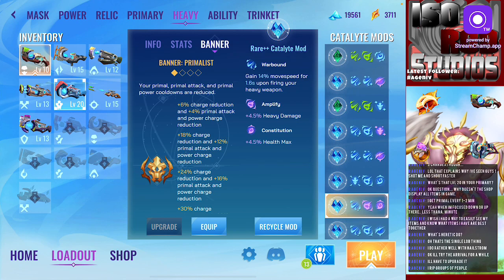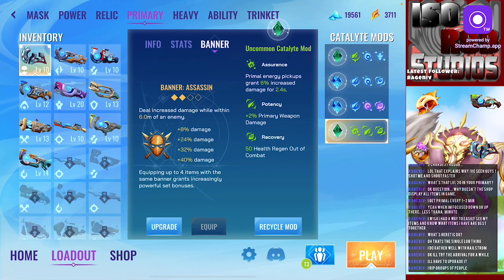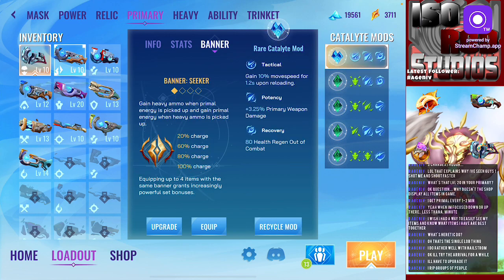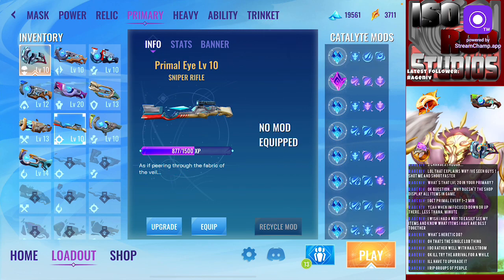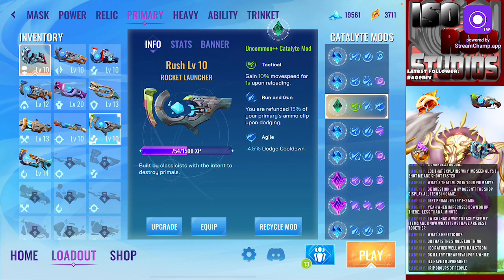It's really, really tough. So Heretic with almost any primary is super strong. I would use Heretic with Soft Thunder. I would use Heretic with the Northern Warmth because they're both Seeker. Heretic works great with Primal Eye. Heretic works great with a freaking chain gun. Heretic and a Rush rocket launcher are awesome together too. So that's dual rocket launchers. So the thing about it is the Heretic is top notch.